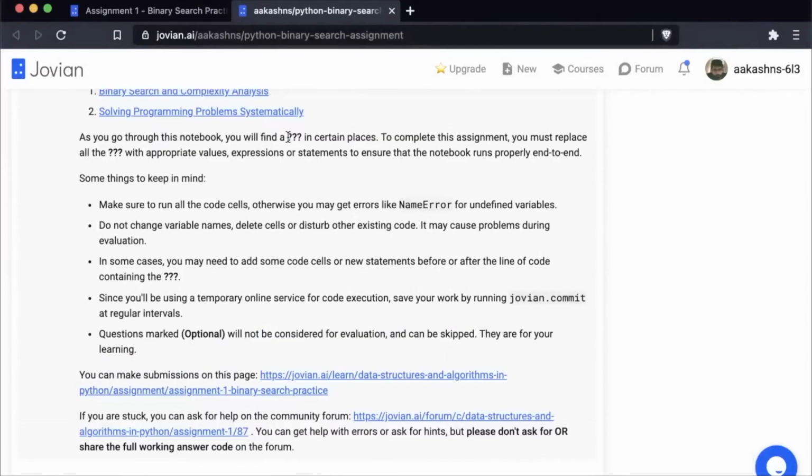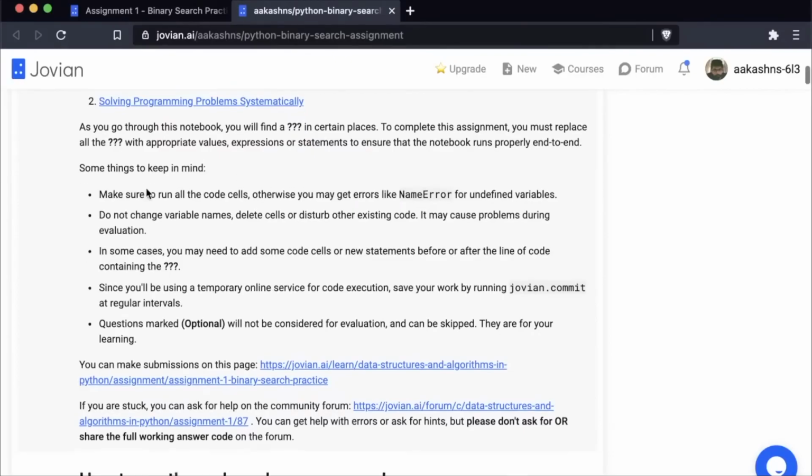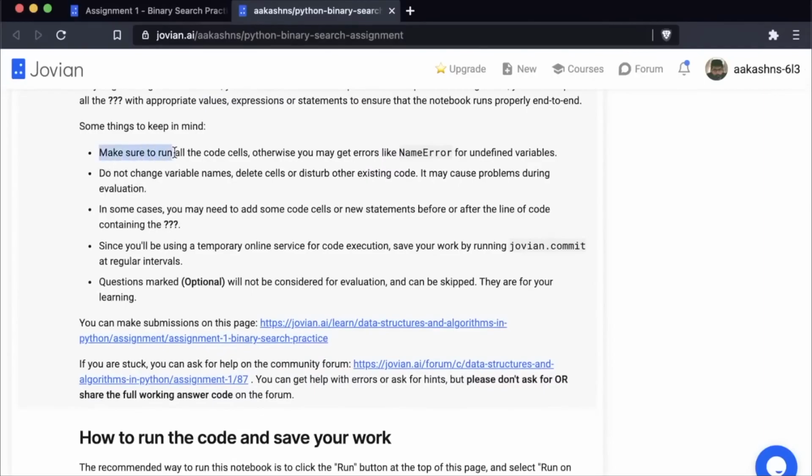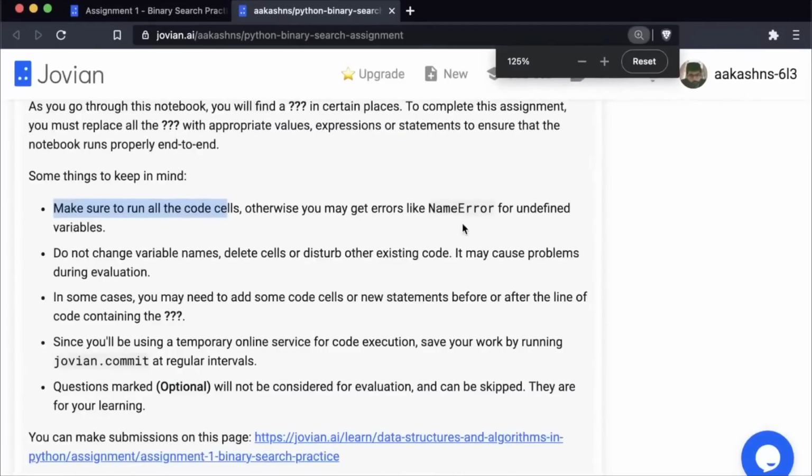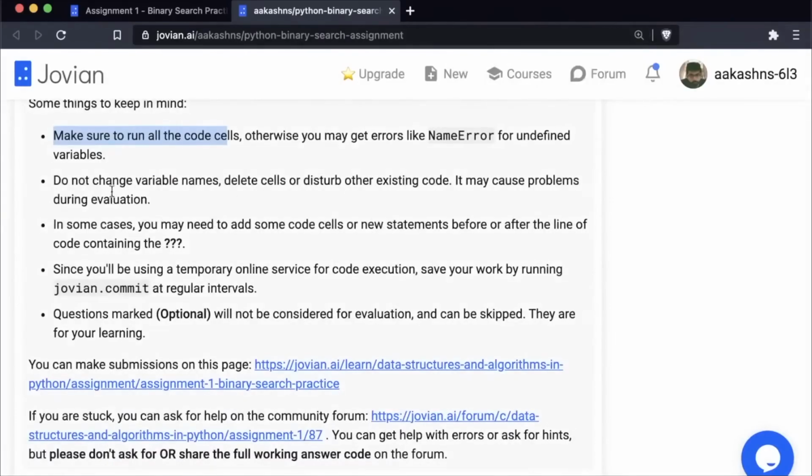As you go through the notebook, you will find 3 question marks in certain places. To complete the assignment, you have to replace the question marks with appropriate values, expressions, or statements to ensure that the notebook runs properly end to end. Now keep in mind that you need to run all the cells. Otherwise, you may get errors like name error or undefined variables. You should not be changing any variable names or deleting any cells or disturbing any existing code. You can add new code cells or new statements, but do not redefine or change some of the existing variables.